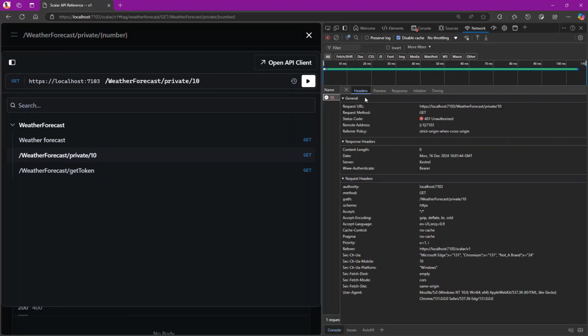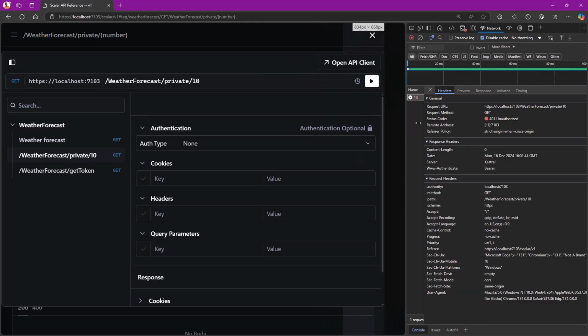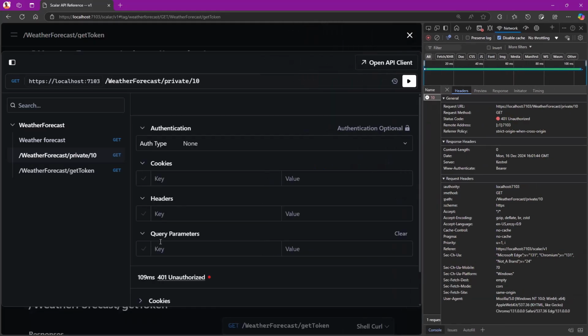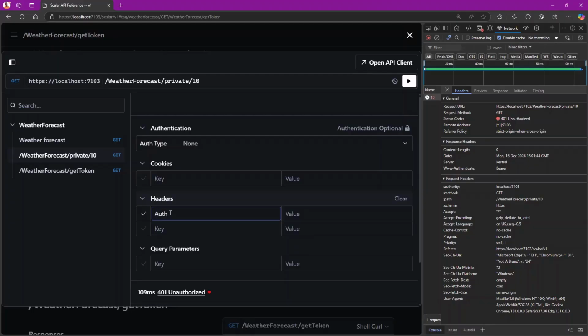We're passing 10, but we still have 401. Check here, and here we need bearer as a token type. We have provided that, but you see it is not working. Let's check it again. So maybe this is our header. So let's add a token again, authorization. Then let's add our bearer.